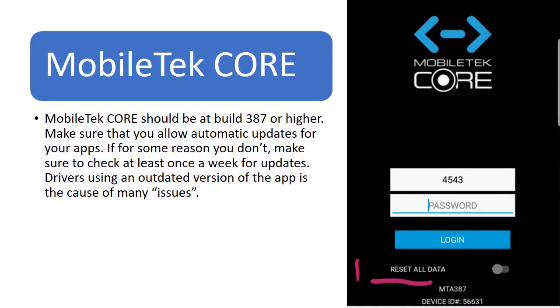The instructions in this presentation apply to MobileTek CORE version 3.8.7 or higher for Android. At the time of this writing, iOS version did not support certain features, particularly VPOD. That does not mean that you can't use iOS but certain features towards the end of this presentation may not be available. Make sure that whatever app you are using, you enable automatic updates. This is important, as you may encounter issues if you're on an outdated build.